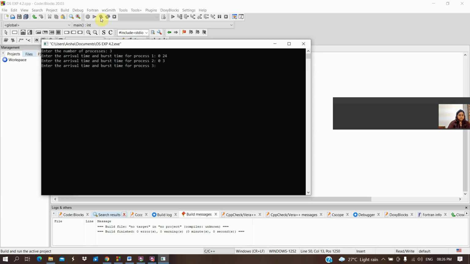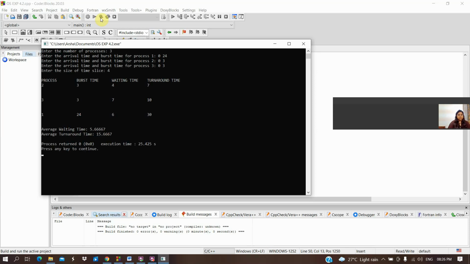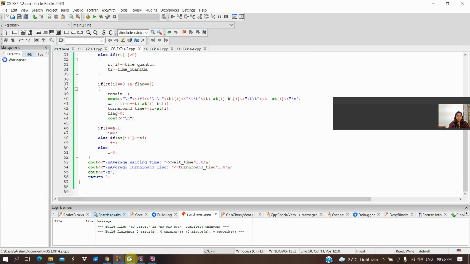I'm giving the size of the time slice as 4. So we got the average waiting time as 5.6667 and average turnaround time is 15.667. Then we can go to the next question.